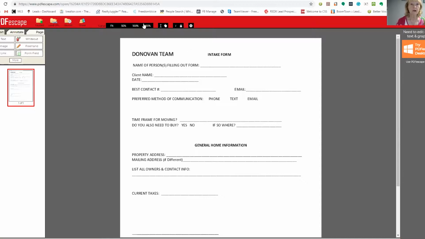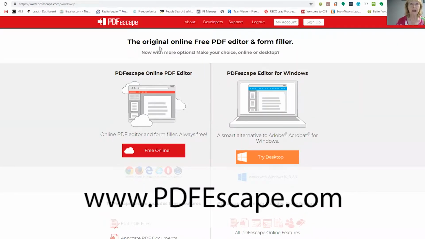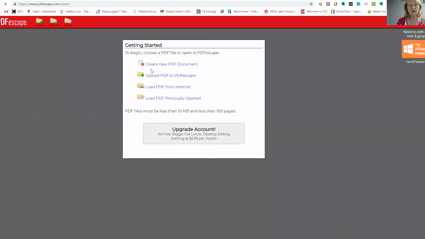So the first thing you're going to do is go to a program called PDF Escape, and that's www.pdfescape.com. Once you get in there, you're just going to click on the free online program. And once you're there, you're going to click on Upload PDF to PDF Escape. If you click this one here, you'll be easily able to go on your computer where you've saved your document and then pull up your document.